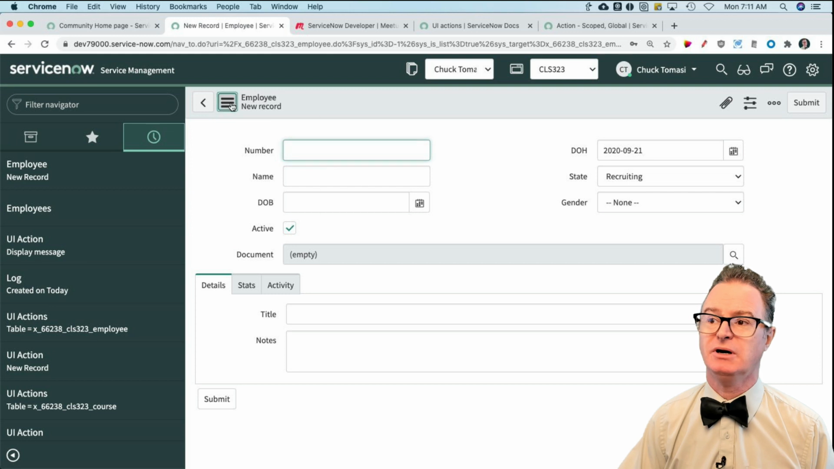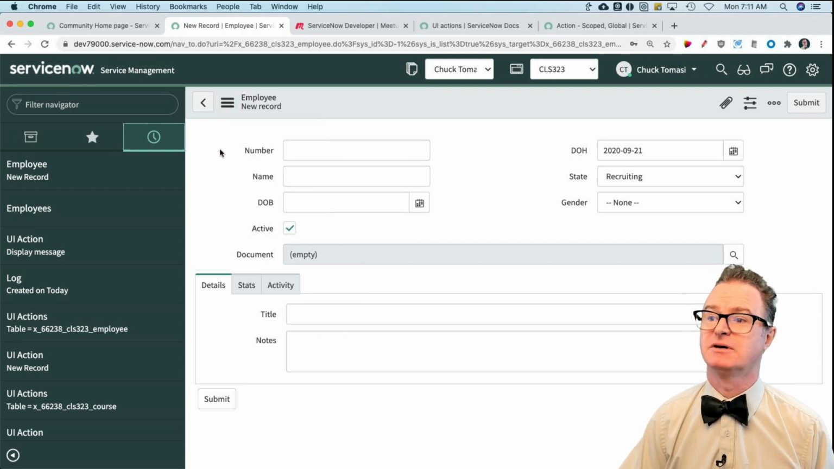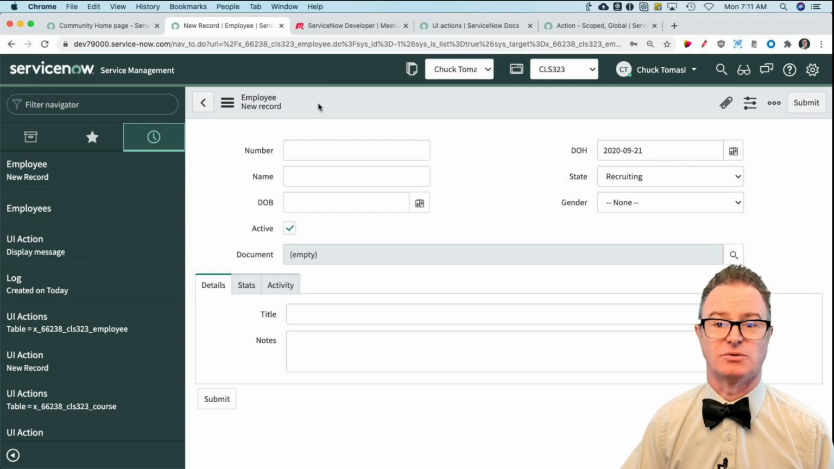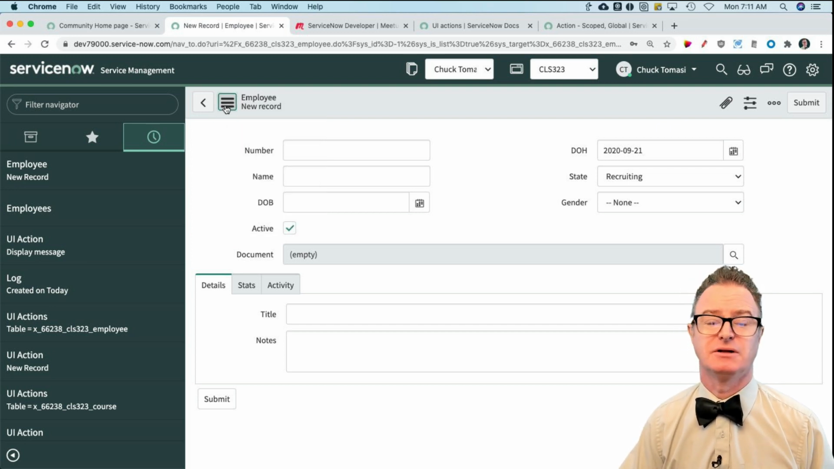UI actions could be under this menu. I have one right now called Save. They could be, if you right click, that's the same menu, by the way. I always like to go here. It's easier for people to click than to right click. Go, where do I right click? Right click isn't as intuitive. So the form menu or the hamburger menu there.